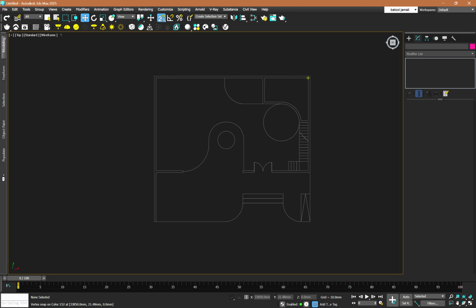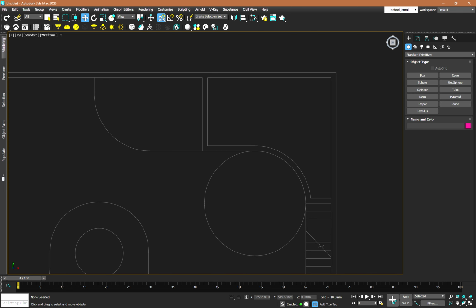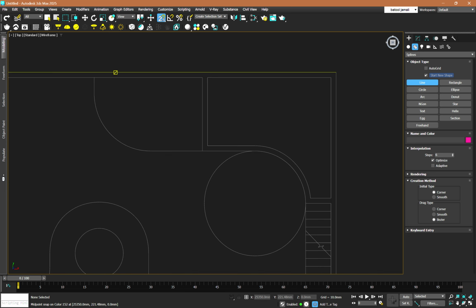Another question that I got is how do we create a line with a curve? For example, for the ceiling for this area. Now you have two options. The first option is to go to line and draw the whole thing using one line. So when I use line, I have to click on adaptive because I'm using curves. Another thing is in the creation method, we have initial type and drag type. I will make sure that they are the opposite. If I have corner here, I will select smooth or bezier from here. If I have smooth here, then I will select corner from here.